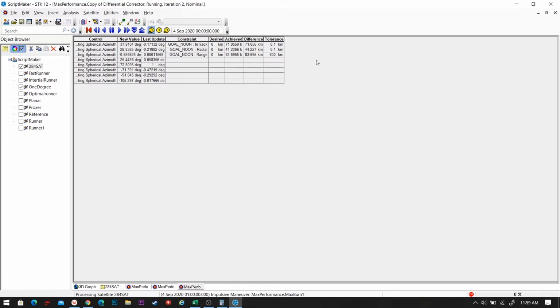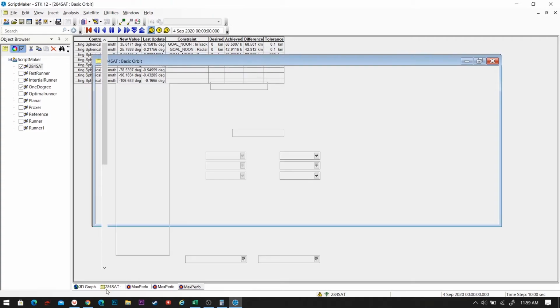But it looks like I'm at least 2 burns short when it comes to meeting this goal of arriving at 10. So now we have the high precision differential corrector running through with its 1 degrees of tolerance. And sure enough, it's not really getting much better than that 79 kilometers that the other values were passing. So I'm going to go ahead and stop it.